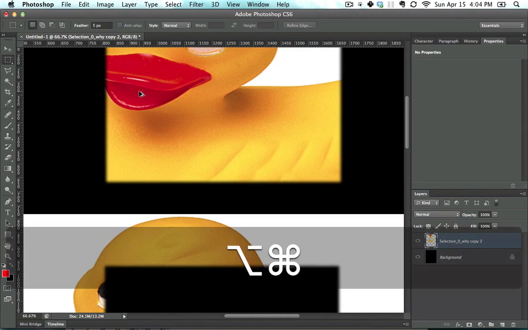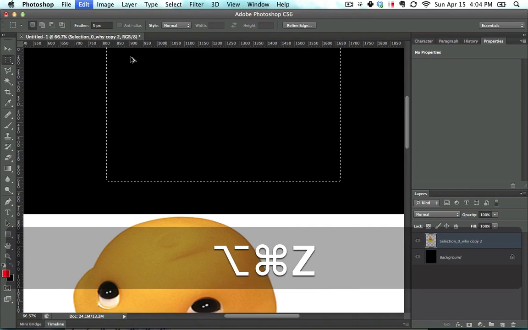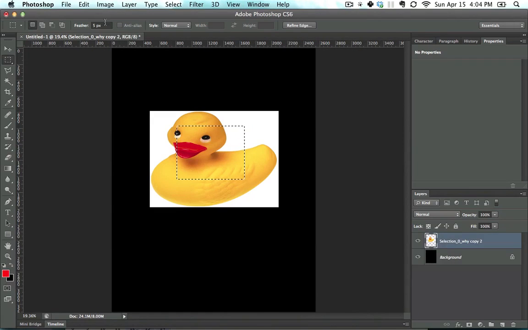And one thing to be aware of if you end up using that, the 5 pixels, make sure to set it back to 0. Otherwise, you might spend a while making a good selection, either with the marquee tool or with the lasso tool or one of the others, and then find out that you ended up feathering the edge, so it's completely useless and you need to start over.